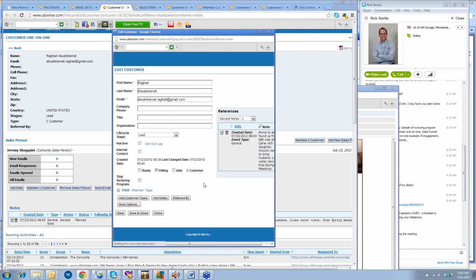we would have the option in here to manage the notes. So here's the tags. What I would do first of all is this person's a lead. I determine, you know what? I talked to them. They're now ready. So now they become a B customer. The stage has changed to a prospect, but they're not able yet. Let's say they have house seller financing.